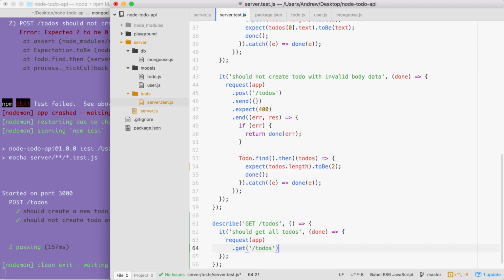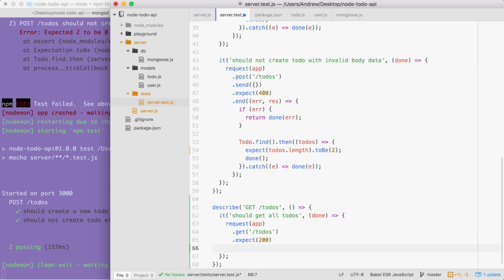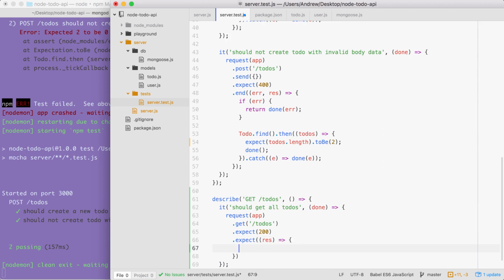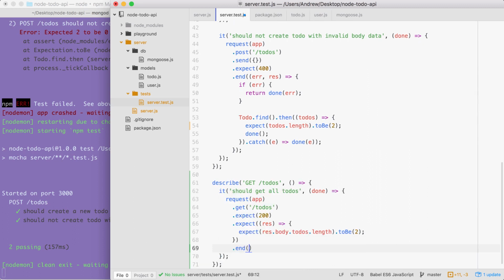We're not sending any data in the request body, but we are going to make some assertions about what comes back. We're going to expect that a 200 comes back, and we're also going to create a custom assertion expecting something about the body. Here we'll provide our callback function with the response, and we're going to expect that response.body.todos has a length of 2, to be 2. Now that we have this in place, all we have to do is tack on an end call like we did in the previous section and pass done in as the argument. There is no need to provide a function to end like we do up above because we're not doing anything asynchronously. With this in place, we are now good to go.